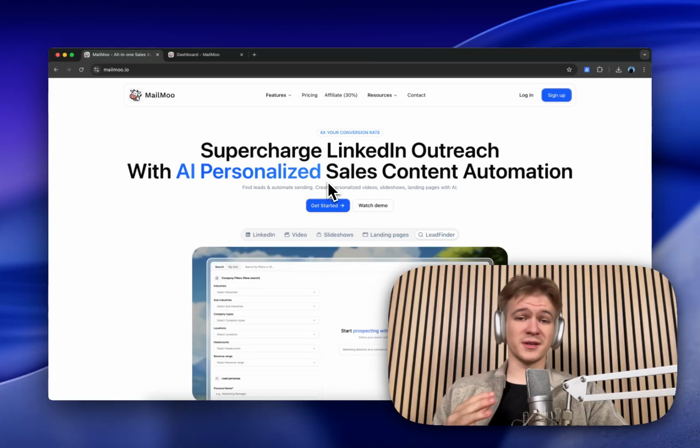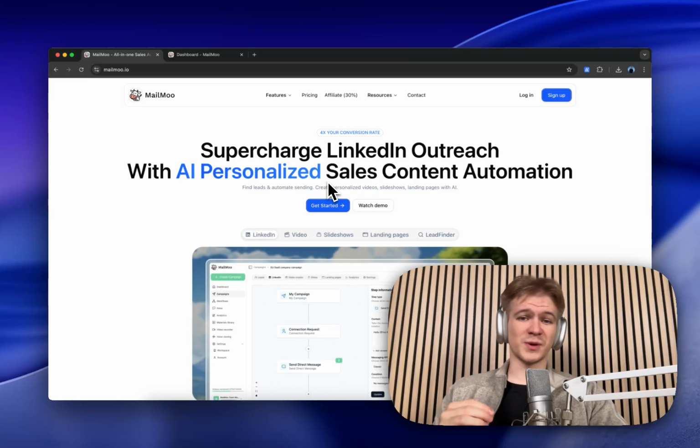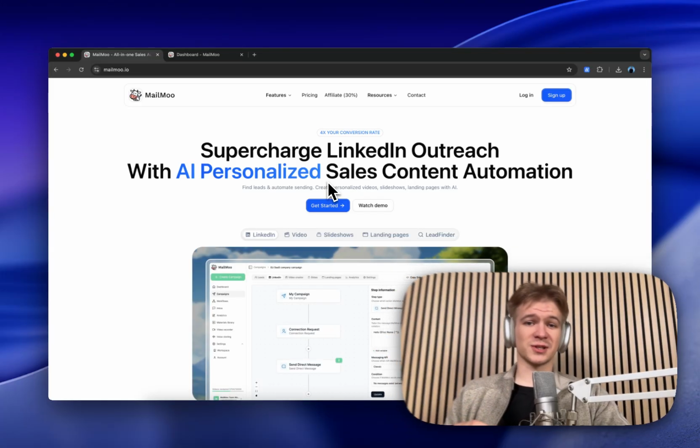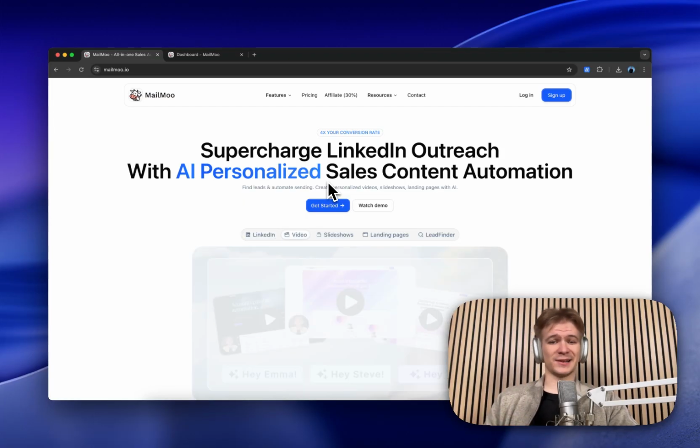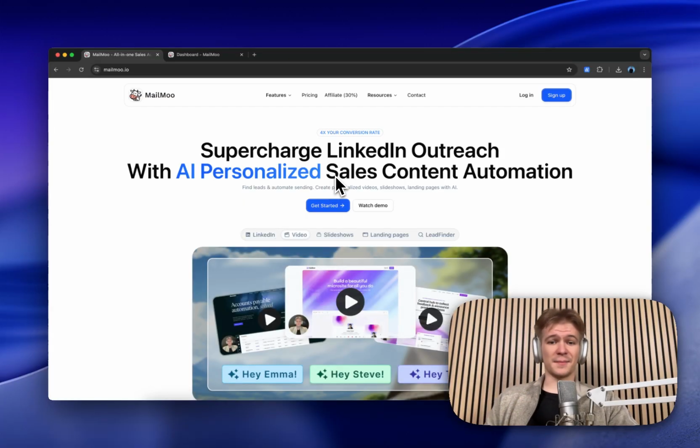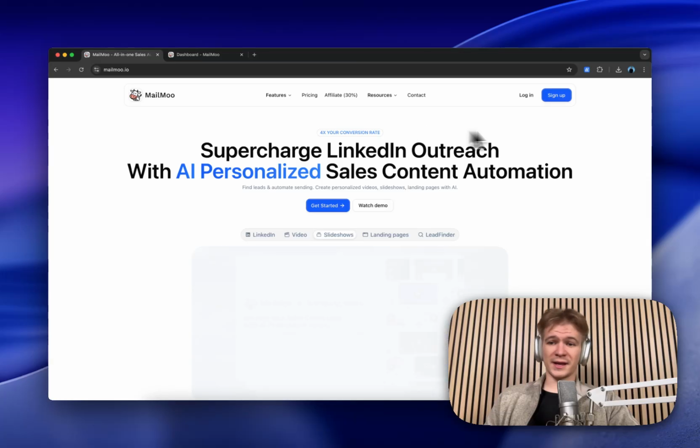quick walkthrough of our entire platform and all of the tools we have that you can use to create personalized LinkedIn outreach sequences automatically. Let's get started. So first, you want to go to mailmoo.io and get signed up.